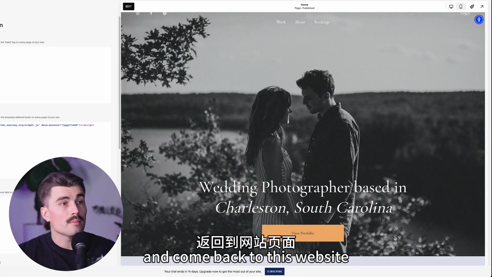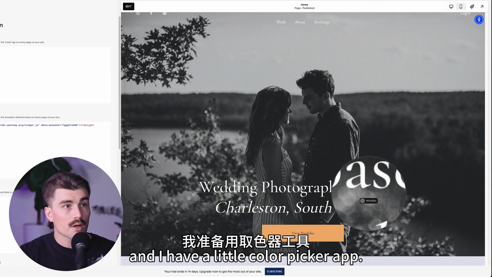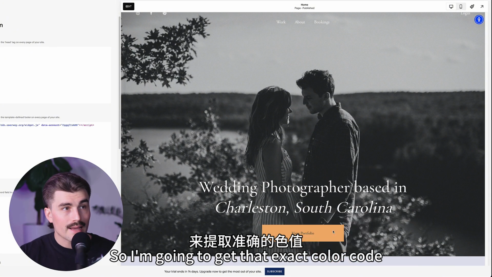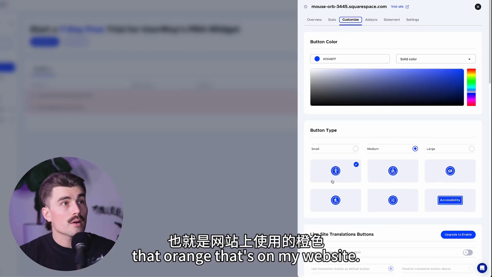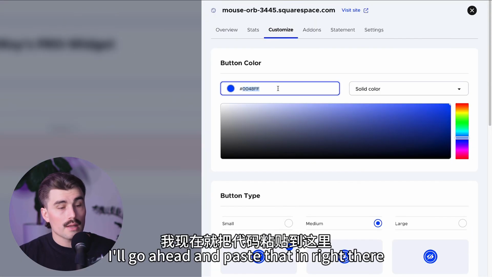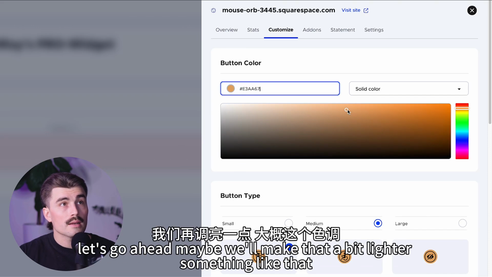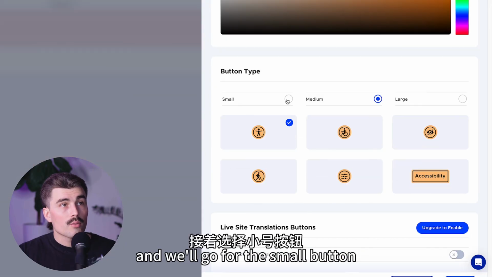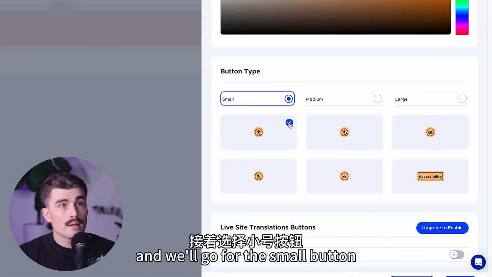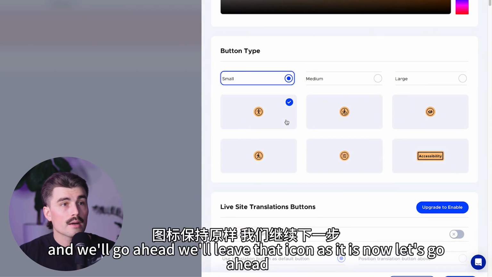Now I'm gonna go ahead and come back to this website, and I have a little color picker app. So I'm gonna get that exact color code, that orange that's on my website. We'll come back here. I'll go ahead and paste that in right there. And there we have that sort of orange look. Let's go ahead. Maybe we'll make that a bit lighter, something like that. And we'll go for the small button and we'll leave that icon as it is.